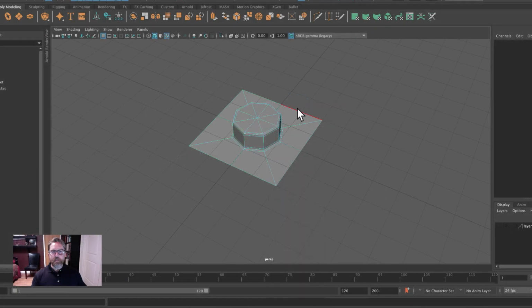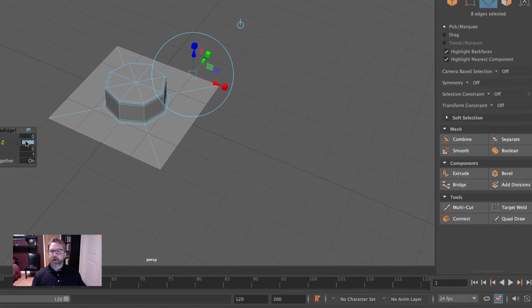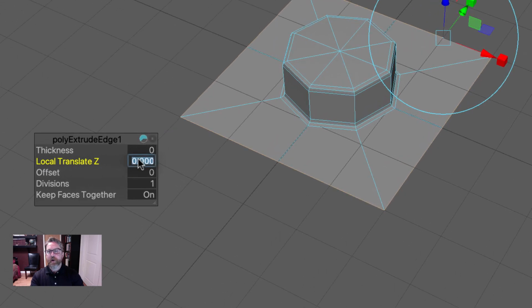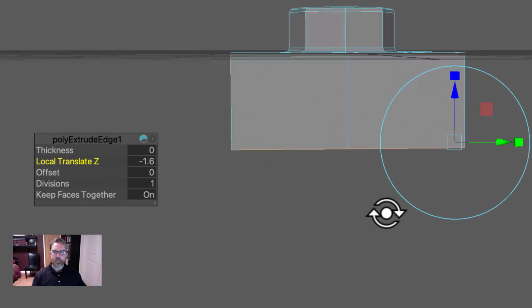We'll begin by double-clicking the outer edge. We'll come to the modeling toolkit, and we'll hit extrude. And our standard height was 4.8. So 1/3 of 4.8 is 1.6. And we're going in the negative z direction. So negative 1.6. And that gives us the height of our brick, 1/3 the standard height.